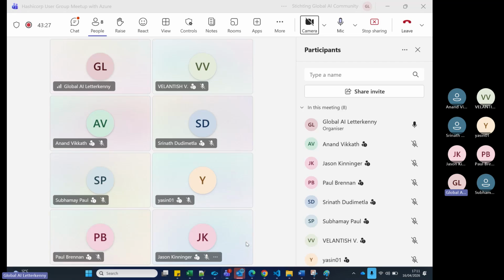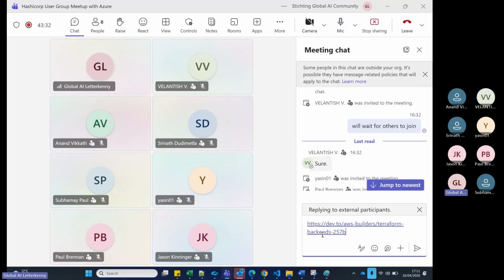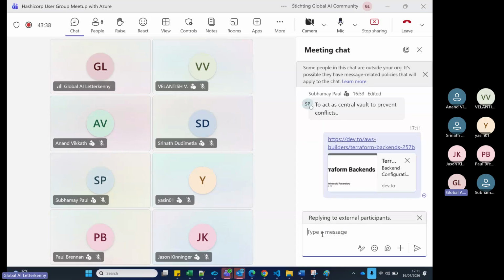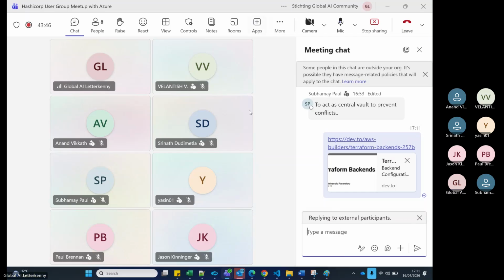Any doubts for the backends? Before going to the modules, any doubts? Hope it's clear, Anand. It's good, right, Anand? You fine, Anand? Is it good? Hello. Velan, you're fine. Velan, Satish, Paul. Yes, Srini. Yeah, okay, good.